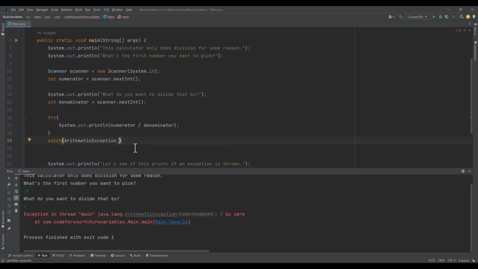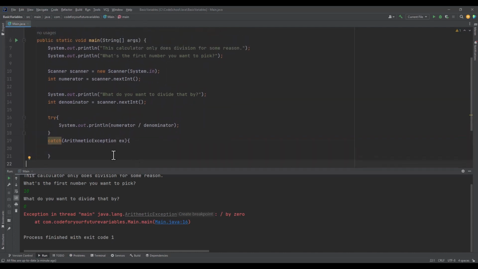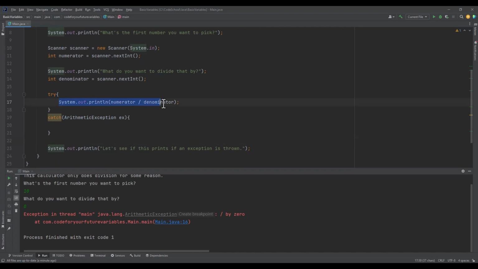We're just going to call it EX. So I don't want to write a lot of stuff. Then curly brackets, and here you have a try catch. So now here's what's going to happen. The computer is going to attempt to do line 17. It's going to try line 17.